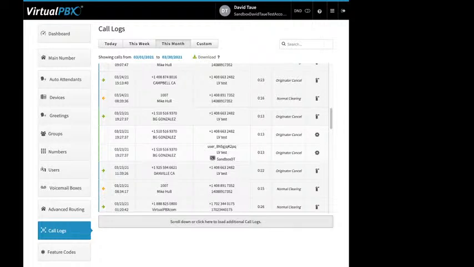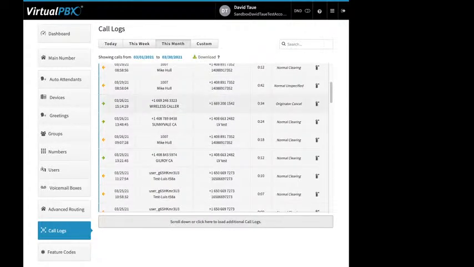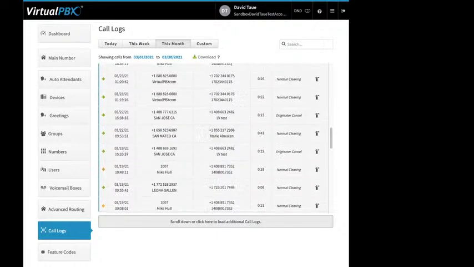And what have you. Now, originate or cancel means the inbound person hung up before the user could pick up. Normal clearing just lets you know the call ended normally, etc. You can download this file. It's going to be a CSV file, so you can look at it in Excel.